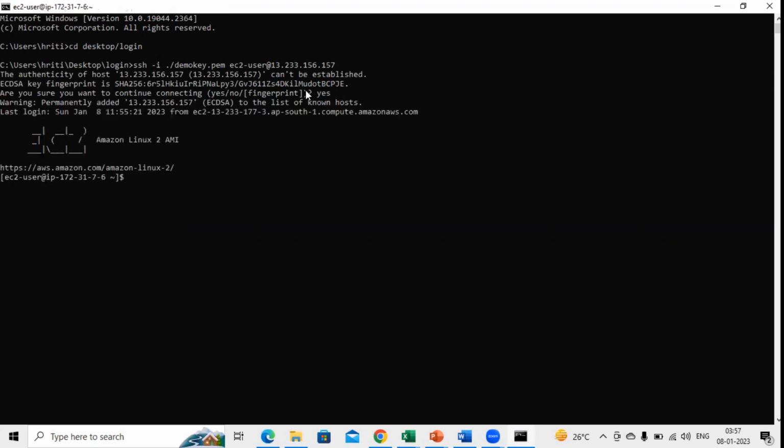And I'm in that EC2 instance again. So again, you can play around with it. This is the second way of logging into the EC2 instance from a command prompt.